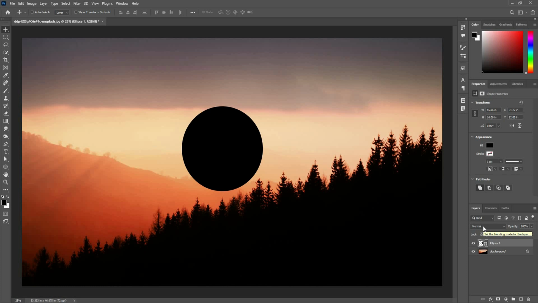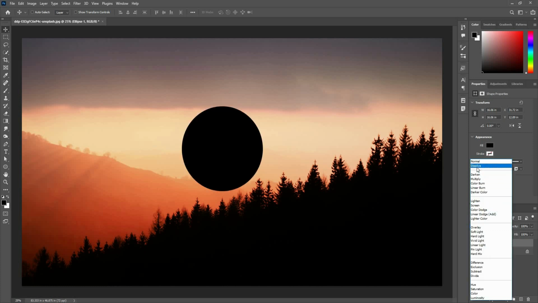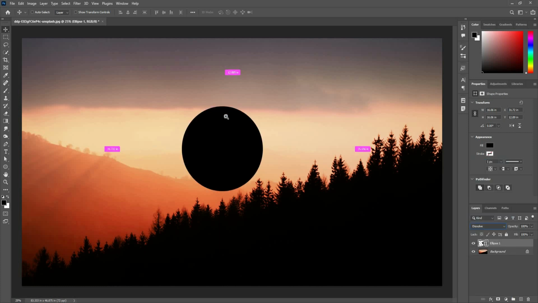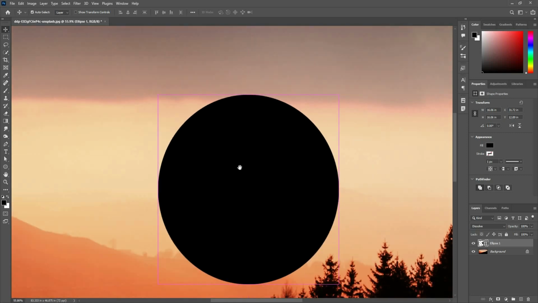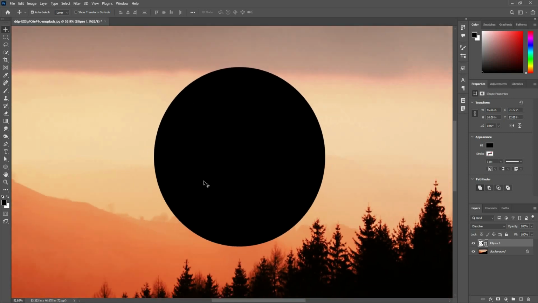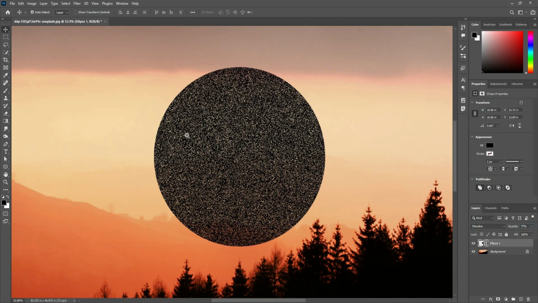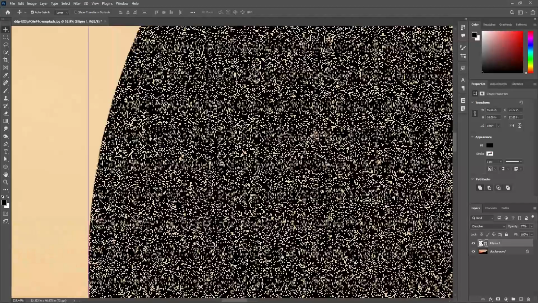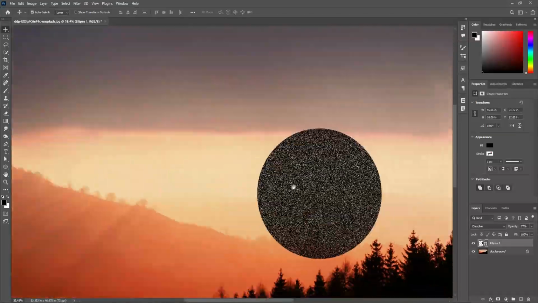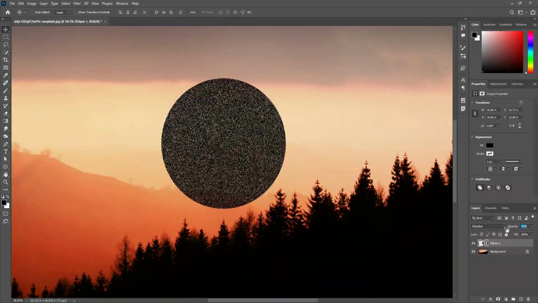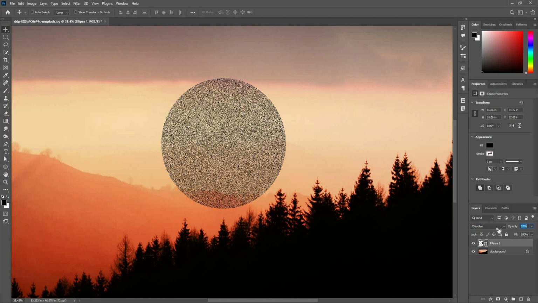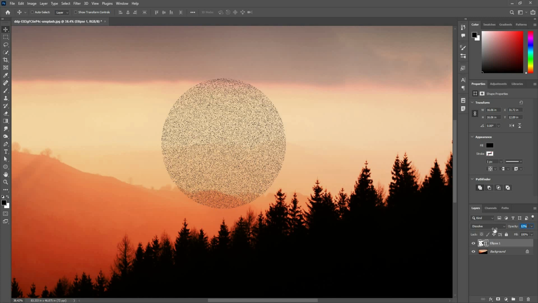Now I'm going to choose the other option, that is dissolve. In this case also, I don't see any difference in this circle. But when I reduce the opacity, I can see that these colors are now dotted. It looks like a noise effect given to this circle. As I go on reducing the opacity, the noise reduces in the circle.